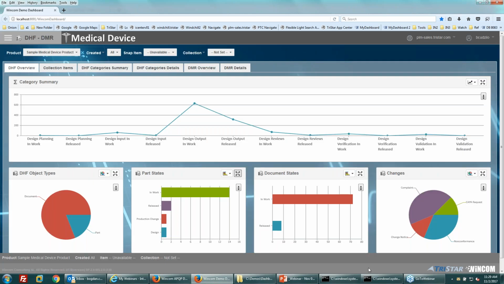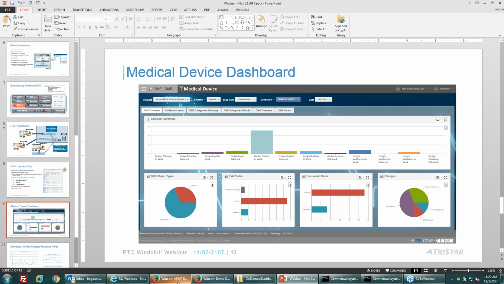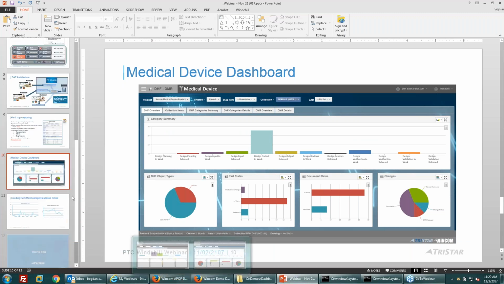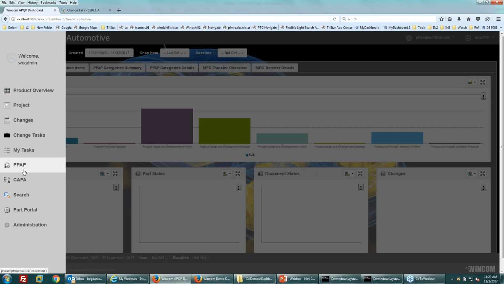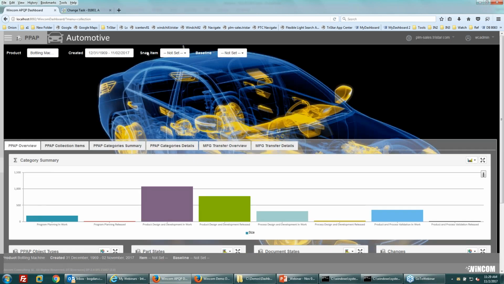Okay, so that's one example of a dashboard, the medical device dashboard. Another example that I'm going to get into is another type of dashboard, and this one is for the automotive industry. I typically have to track part approvals and submissions of PPAPs.